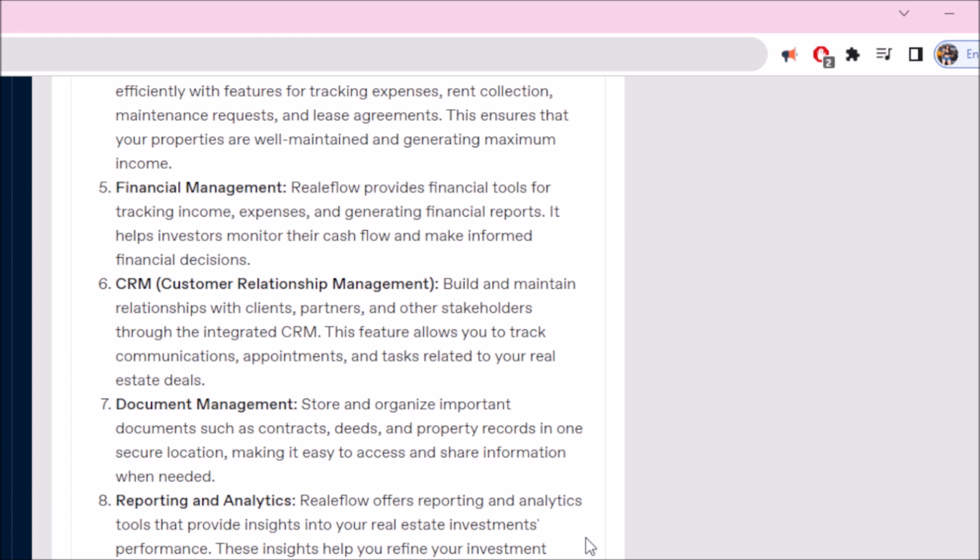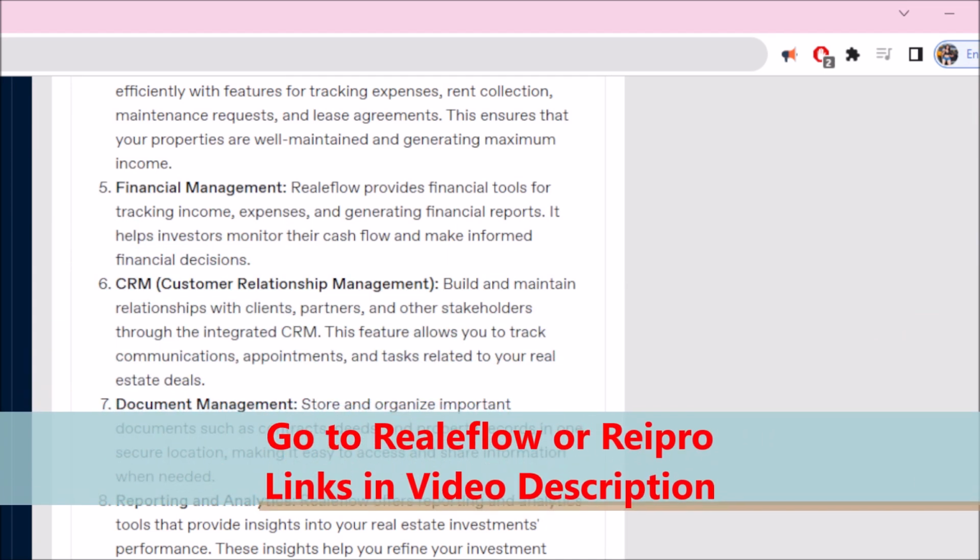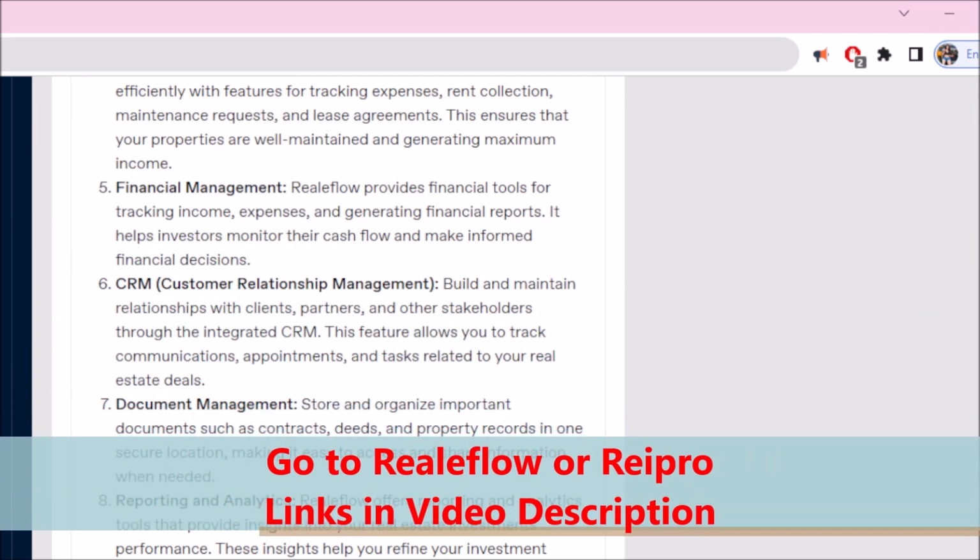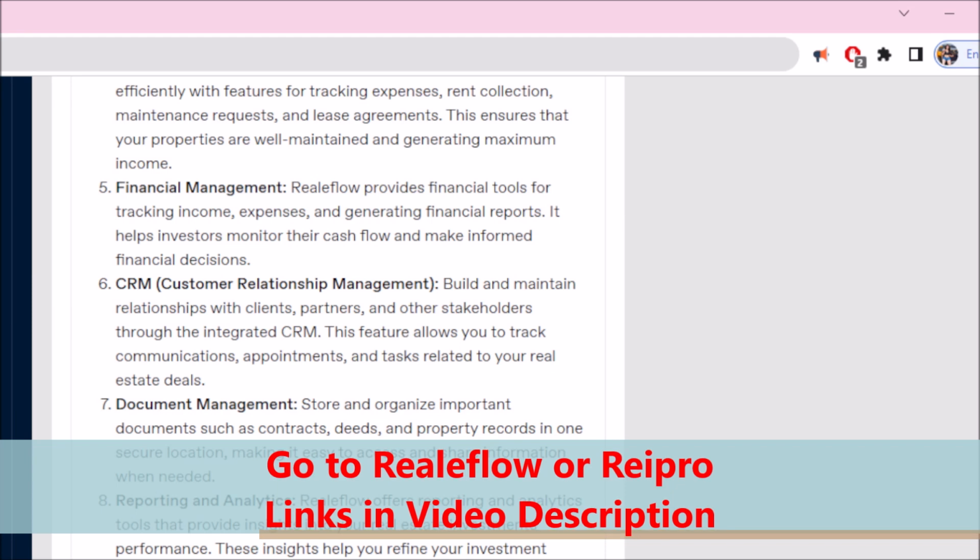7. Document management. Store and organize important documents such as contracts, deeds, and property records in one secure location, making it easy to access and share information when needed. 8. Reporting and analytics. Realeflow offers reporting and analytics tools that provide insights into your real estate investment's performance. These insights help you refine your investment strategies over time.